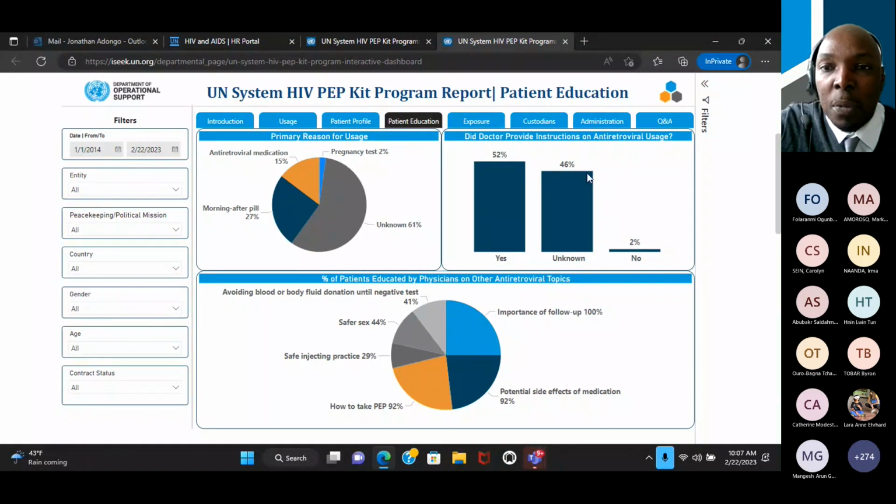What's going to happen is, over time, as we get new PEP kits, this number will remain static, but overall the height of the bar will go down. We'll get more information. This was just a new question, which means you have a high number of individuals who were not able to fill in whether their doctor provided instruction on antiretroviral usage because it wasn't available in their form. However, this was an old question that asks, if you received antiretroviral usage, what were the topics?